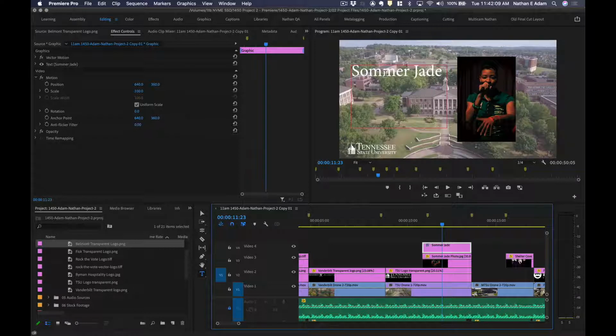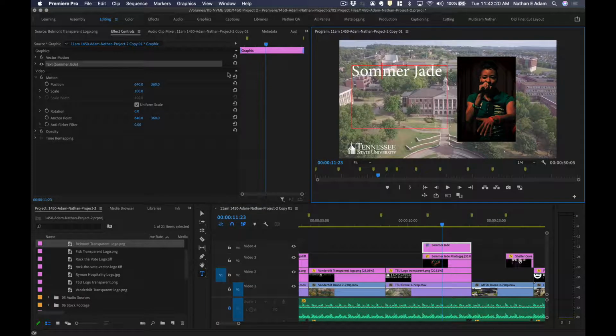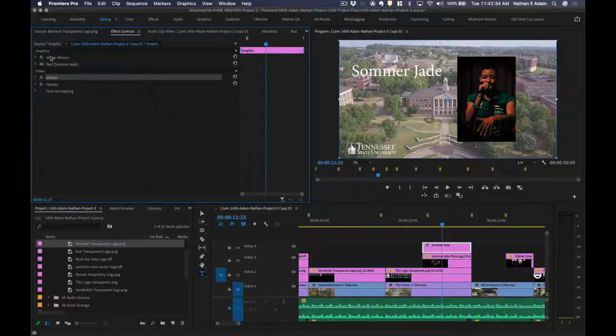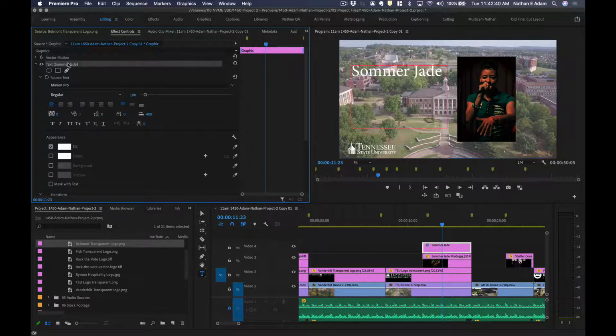Now, what if I wanted to make this a little more interesting? Right now, it's just white text over a kind of washed out video, and it doesn't appear with any particularly interesting visual. But let's say I want to change the color. With my text tool selected, I'm just going to come in here and select the words that I want to change color. And I have effect controls for both the motion of the individual clips and the text itself.